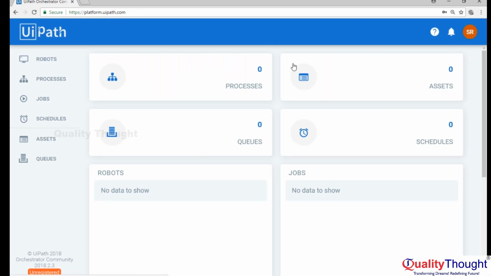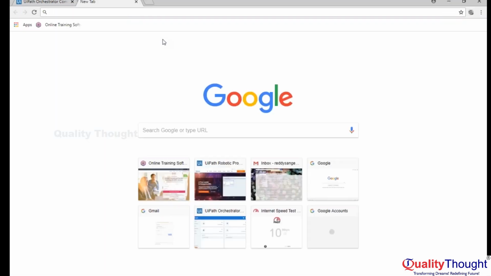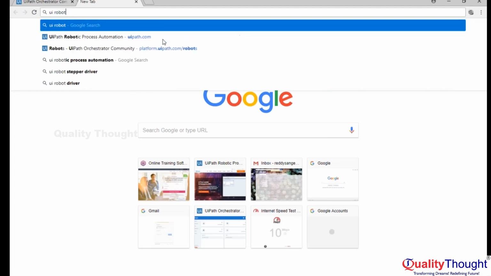Okay, so once you log in, you will get to this page. This is your home page on your orchestrator. If you see, this is just a web application, just a website. All you have to do is link your UiPath to your code. You'll have to download your UiPath client, so let me download that UI robot.